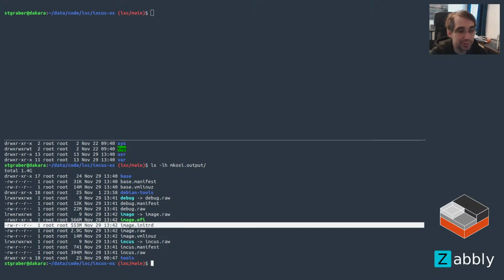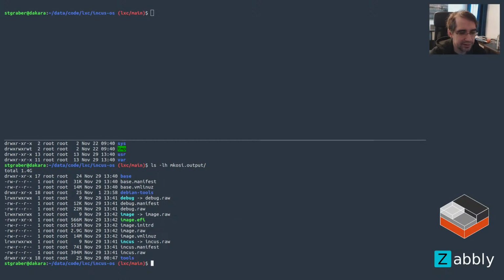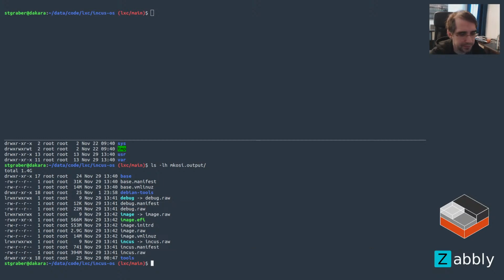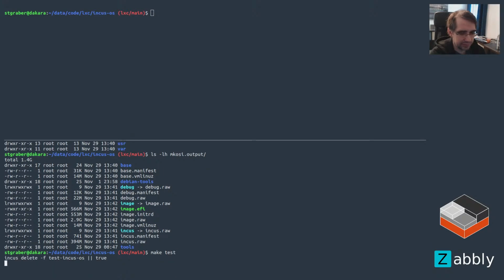Realistically, we should be able to get this down to like 15 or 20 megs. That would make things significantly faster to boot, and use less memory at boot too, because with this size, you're going to need at least 1 or 2 gigs of RAM just to boot the thing. We might be able to shrink it a fair bit. But anyway, it doesn't really matter at this stage, it will matter down the line. For Incus itself, there's a 395 megs image, which is the sysext for Incus, and debug is 22 megs. Now if we want to test this, we're just going to do make test.